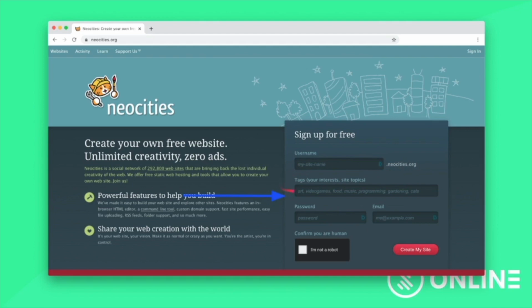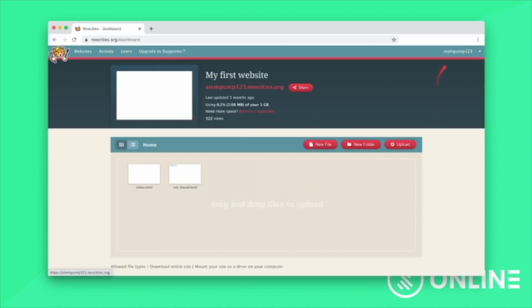You can add some of your tags. You don't really have to, but if you really want to, go into this more and explore, you can add some tags, create a password, email, confirm that you're human, and then it's going to ask you for confirmation from your email, so just confirm that. And then from there, you will be able to click at this top corner and then click Edit Site, and this is what you should be able to see.